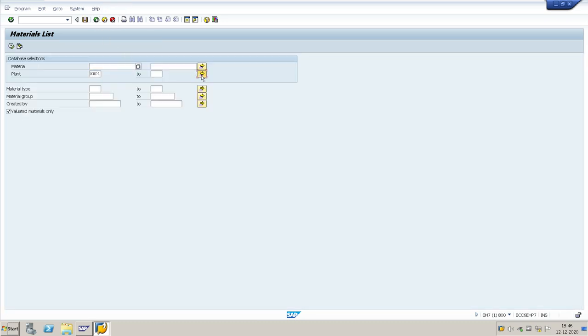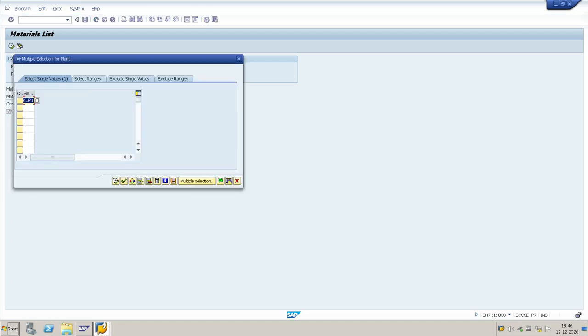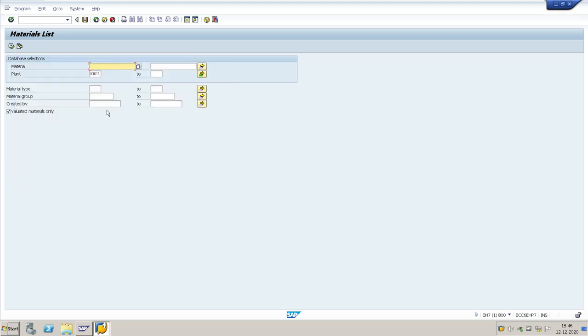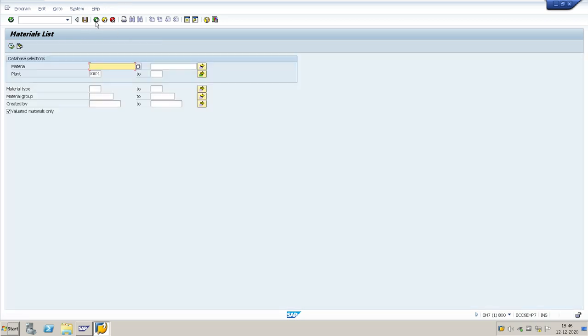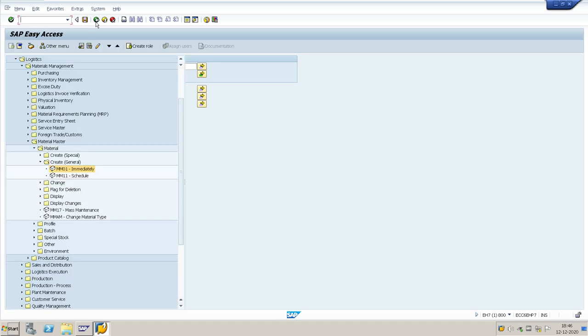I will show next two plants also, what are the materials available. You can see another plant also, both plants at the same time. So here you see the same material we already extended to plant 2. So that is also showing here, plant 1, plant 2. So this is the list of material we can see here.